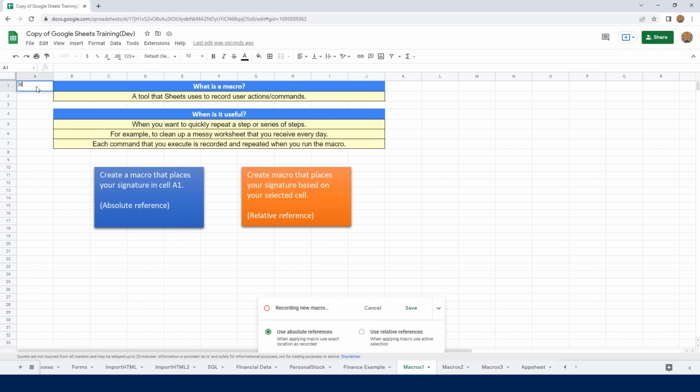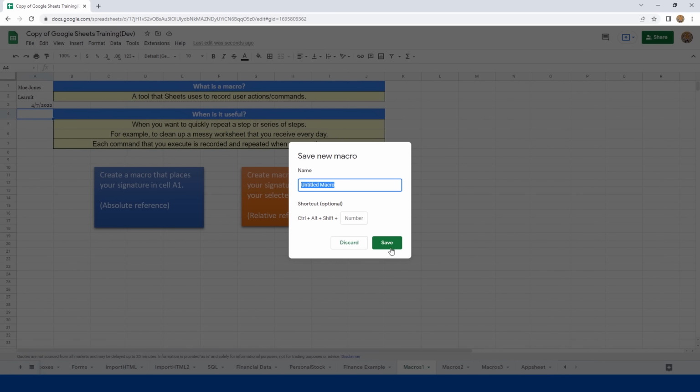I'm going to press enter. And that's it, I'm done. So I'm going to go ahead and press save. And as you can see right here, I can go ahead and give this macro a name. I'll just call this signature 1.